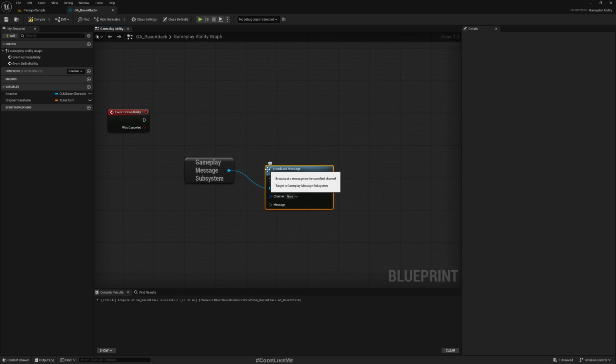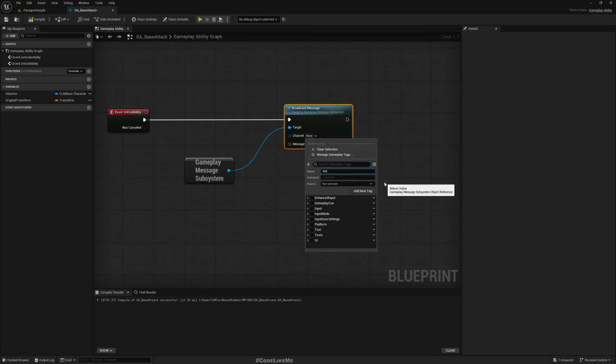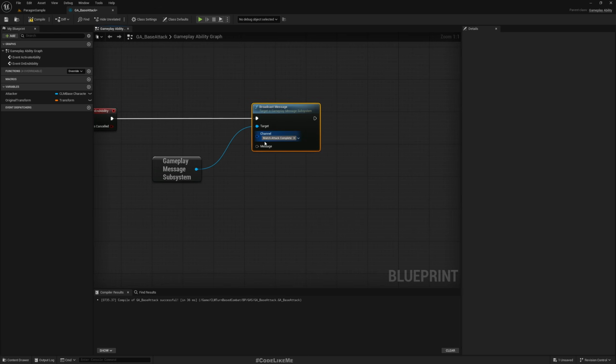broadcast message, and here we need to give the tag. So let's create match.attack.complete. This is the tag I'm going to use to broadcast that I have finished whatever the current attack. Let's add these two default gameplay tags, and I'll choose that.